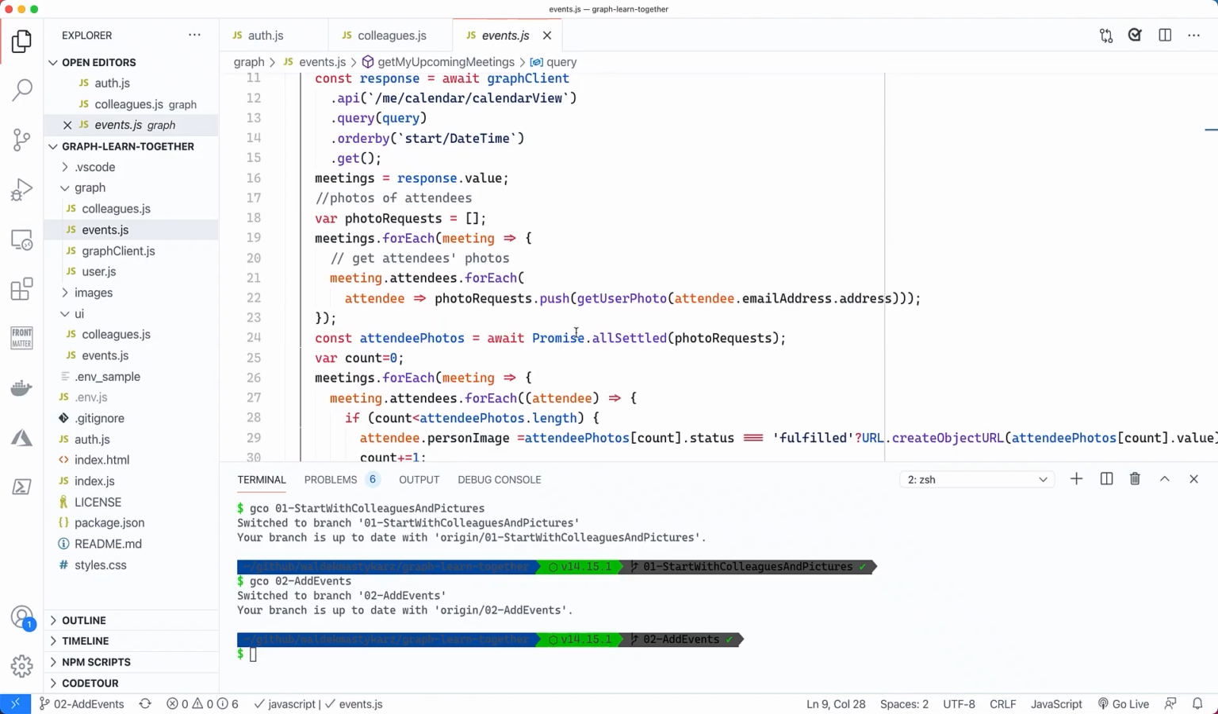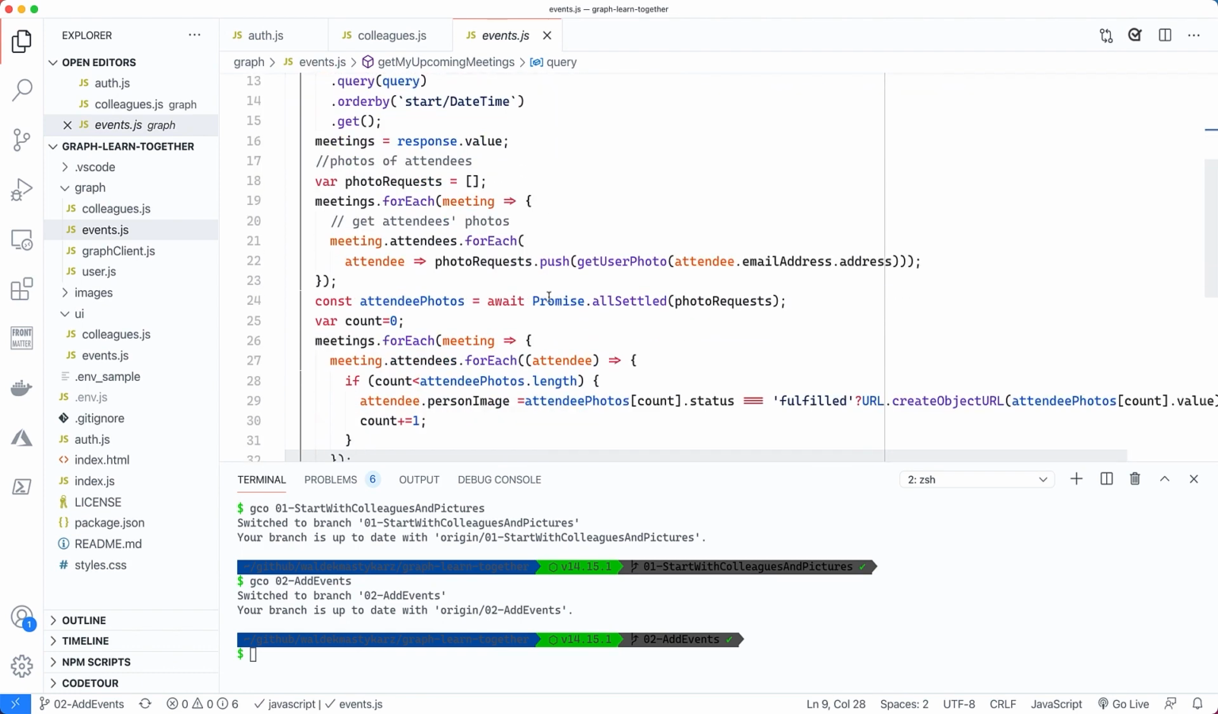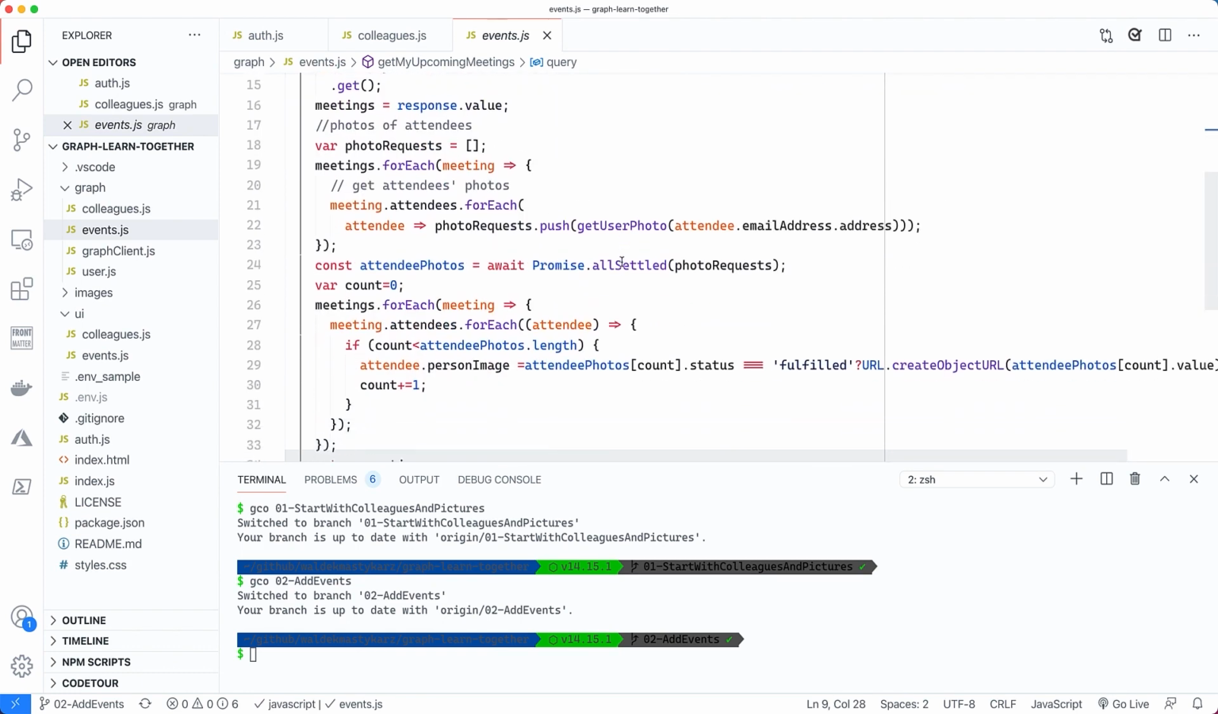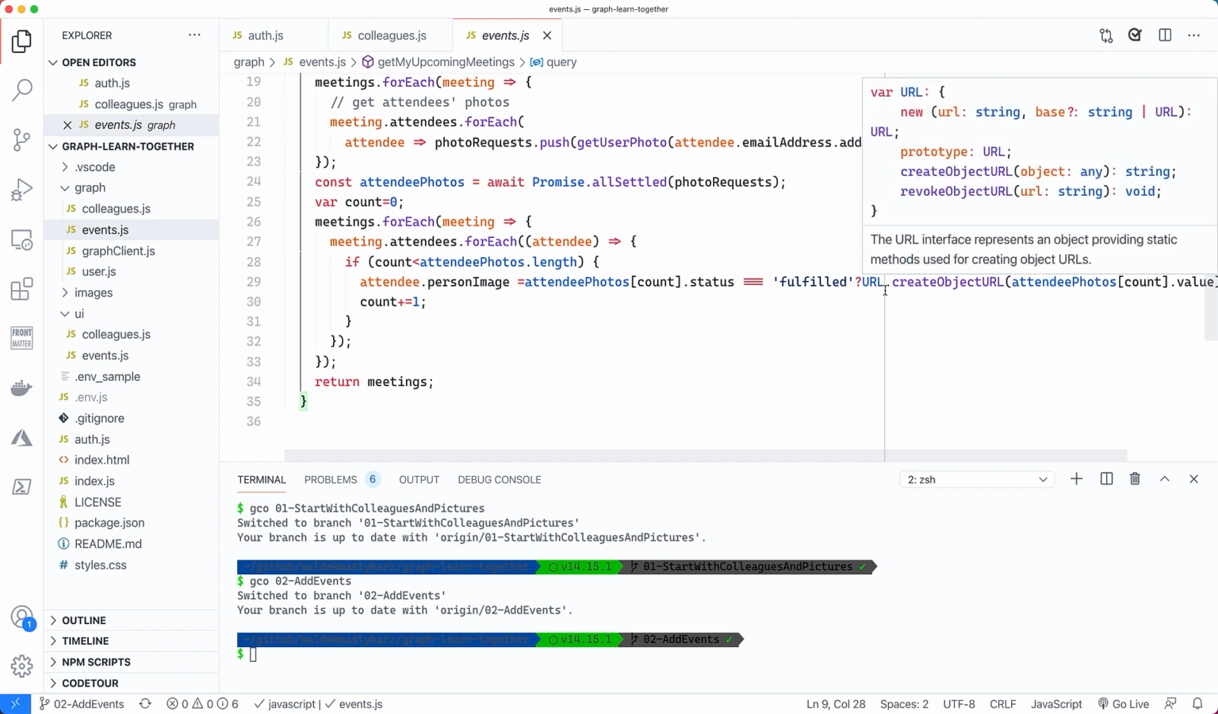Right. And for us, this is just a single call because here we get the events and attendees, and then we do another call to get pictures. And again, the same way we've done it. First, if we got an image, if it came through, we create a local URL that we can then show in our app.